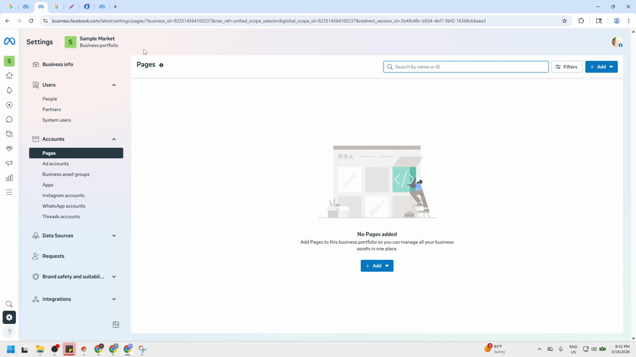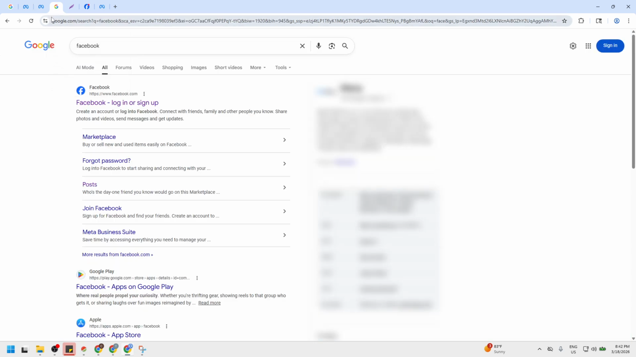That's your central dashboard for posts, messages, ads, and insights. If you manage more than one page or Instagram account, make sure the correct one is selected at the top so the tools and data match the business you want to work on.